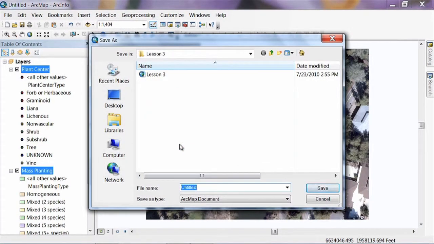So navigate to the lesson 4 folder that we've created, and once you get in there, you can title it lesson 4, hit save, and we're all set.